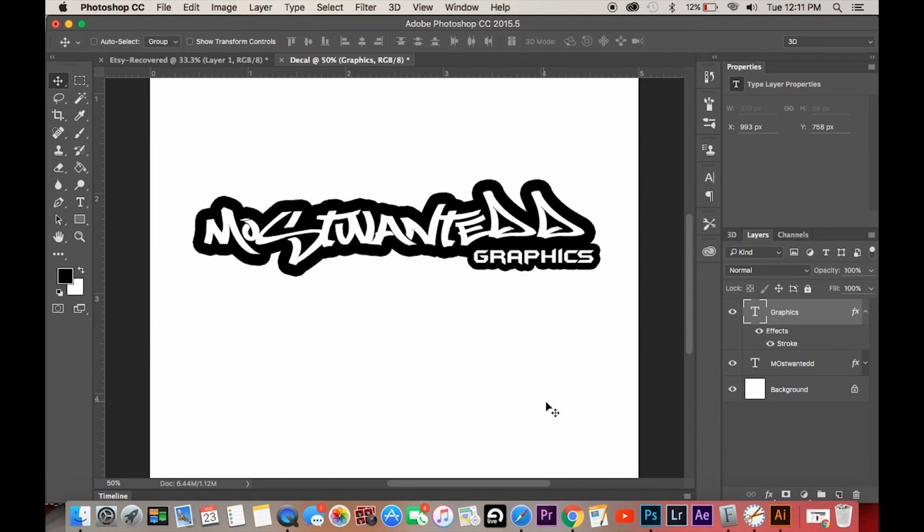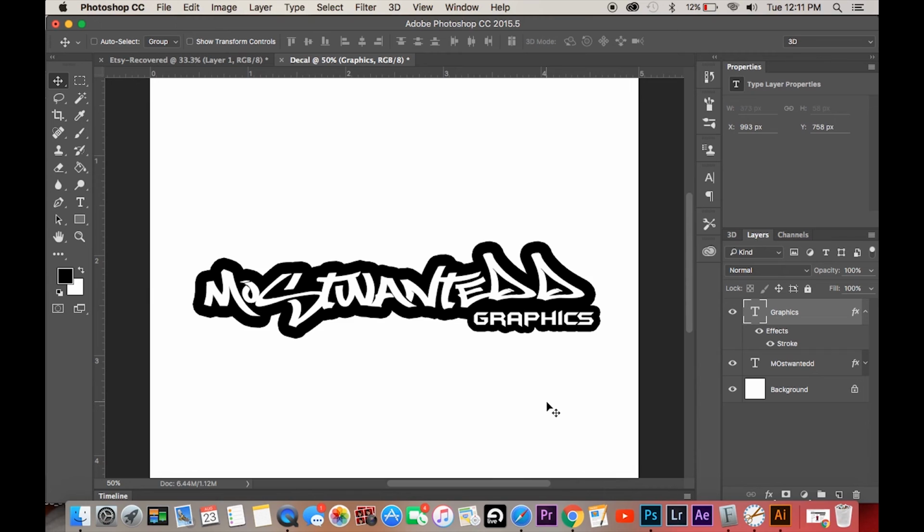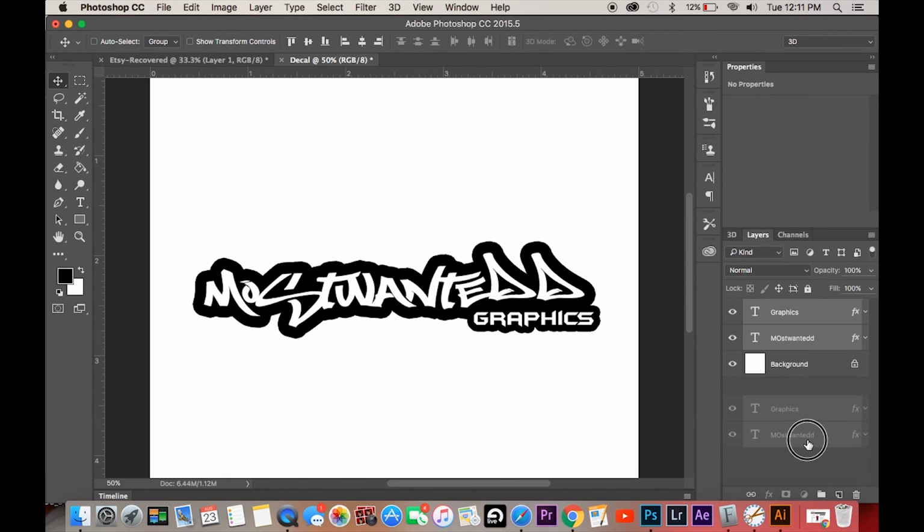So this is a cool, simple design. You could put the name of your car, the name of your girlfriend, the name of your business, whatever. Here it is. We're going to put this in a folder, so we're going to click on Most Wanted, Shift, click on graphics. It's going to highlight all of them, and then just go down and put them in a folder. We want to name this decal 1. There it is, and then we're going to hide it for now.